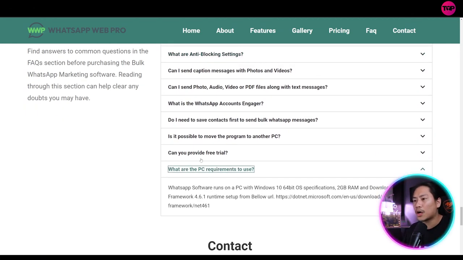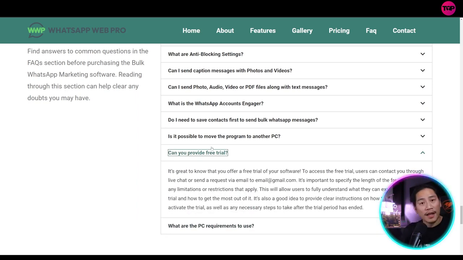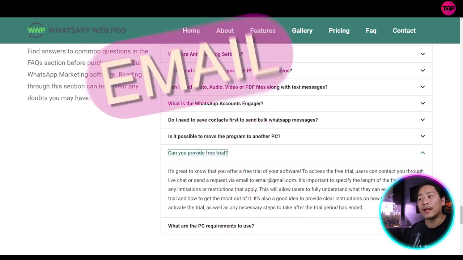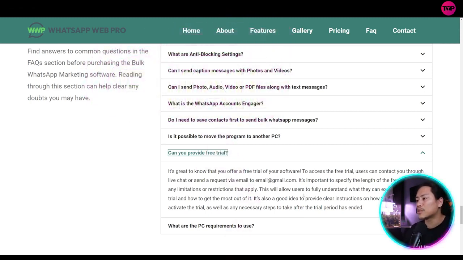You have PC requirements. Can you provide a free trial? So this is one of the important questions that we need to answer. It's great to know that you offer a free trial of your software. To access the free trial, users can contact through live chat and then send a request email to email@gmail.com. So it is important to specify the length of the free trial and any limitations or restrictions that apply. So you can go ahead and check out this section of the website if you have any questions, for the frequently asked questions for the WhatsApp Web Pro.